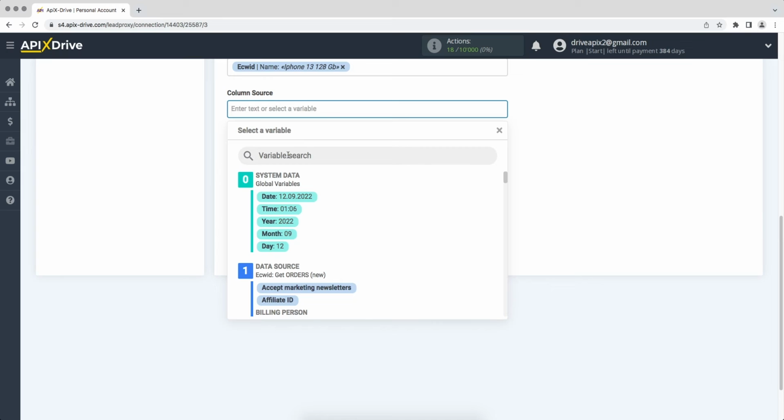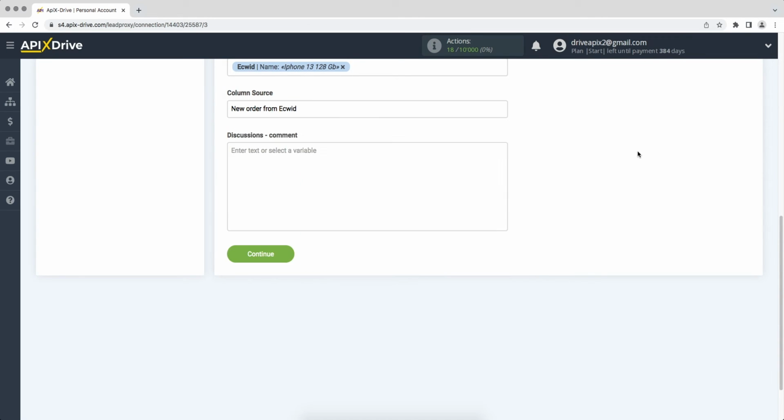Please note that you can not only add variables, but also prescribe values manually. When all the necessary data is assigned, click Continue.